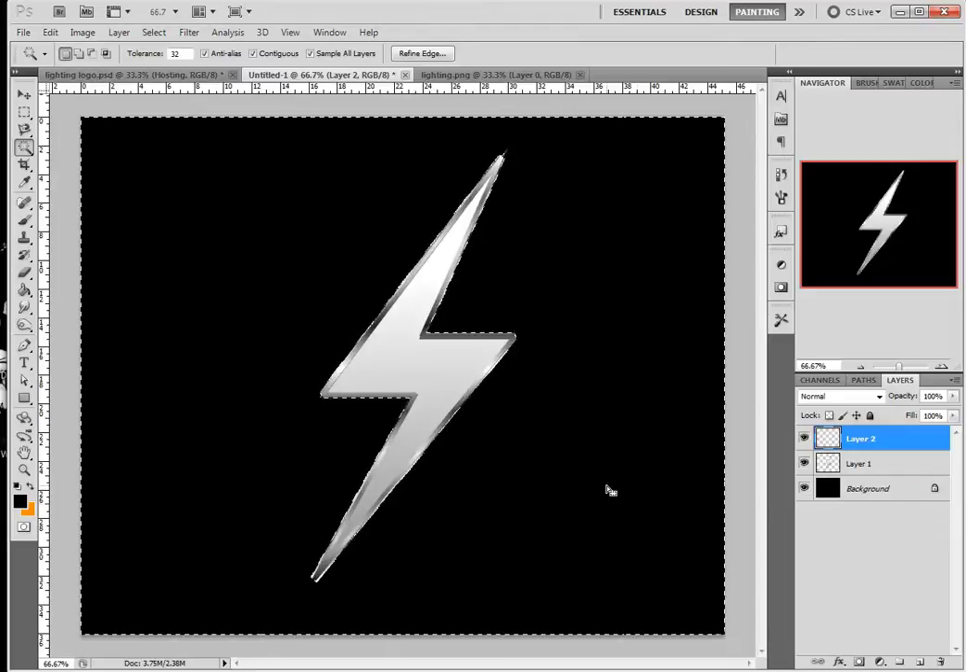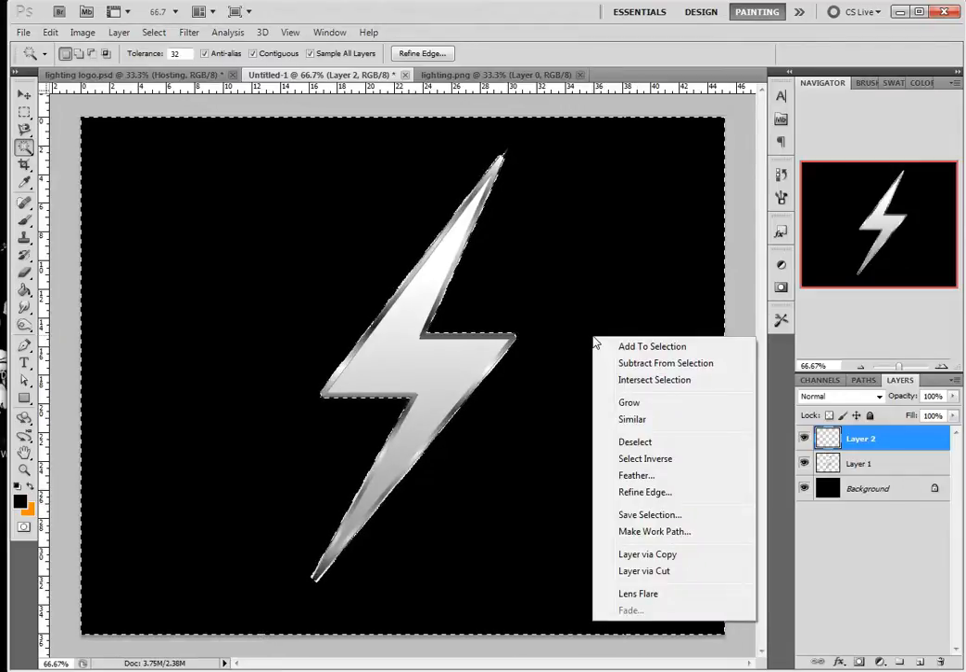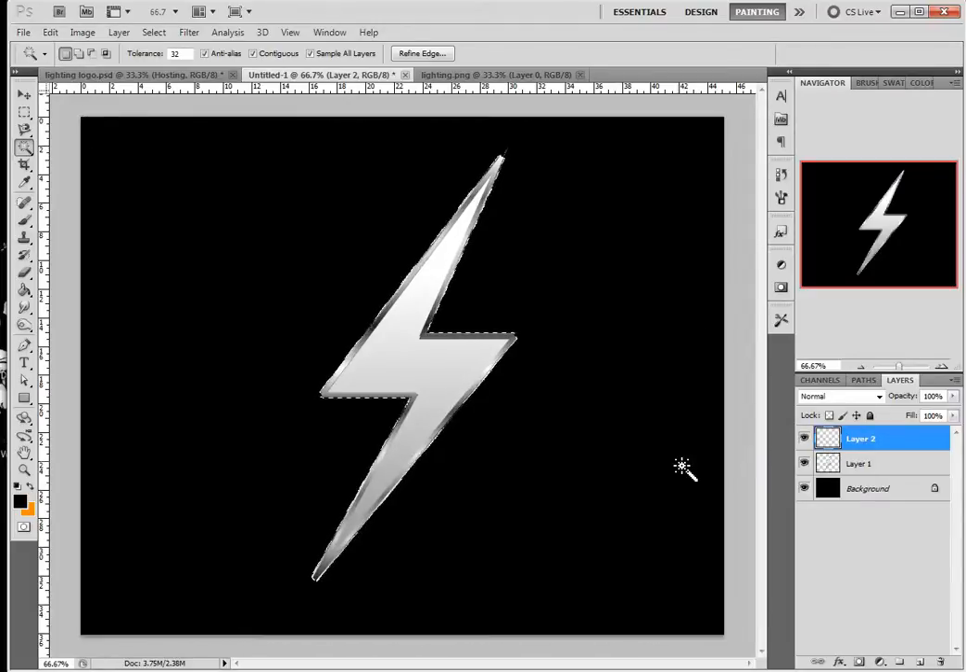Now we can do this by right clicking, and we can do, where is it? Select inverse. And what this does, it swaps everything around so that it's going to be the lightning bolt that's selected. So select that, and we can see that the edge is gone, it's just the inside that's selected.